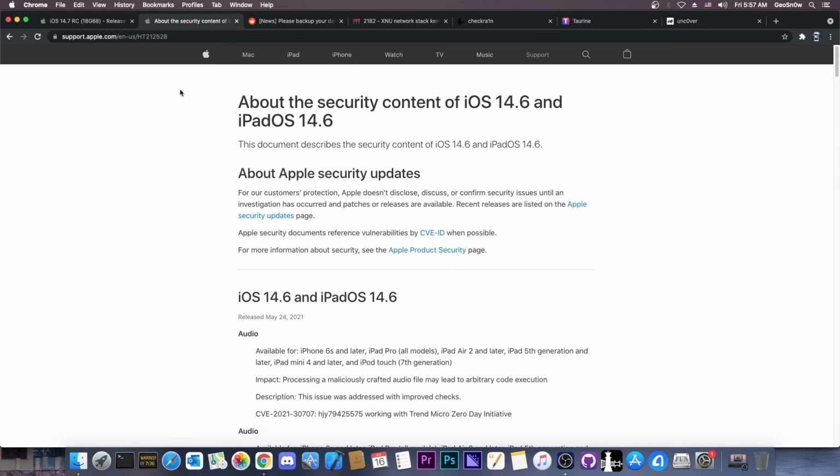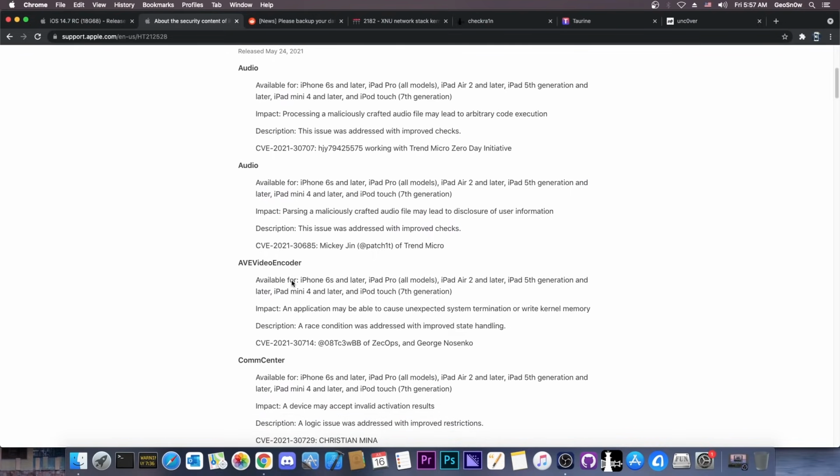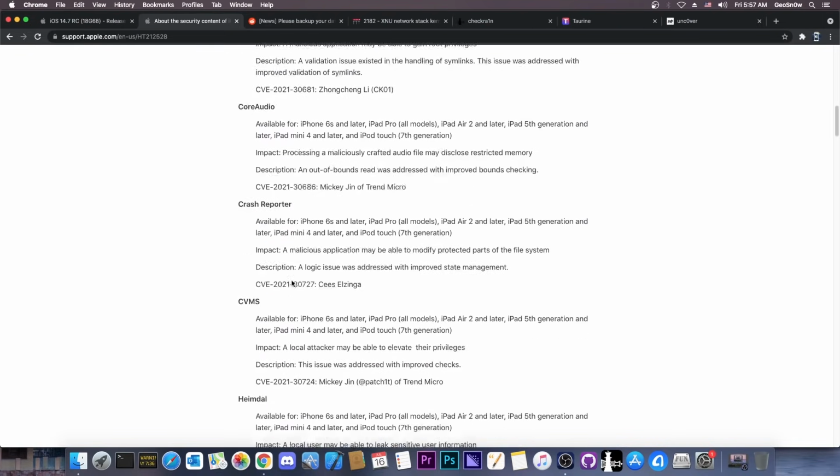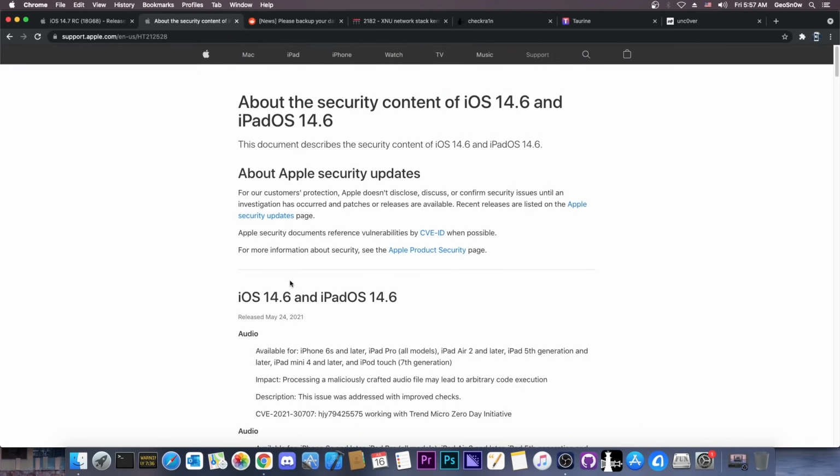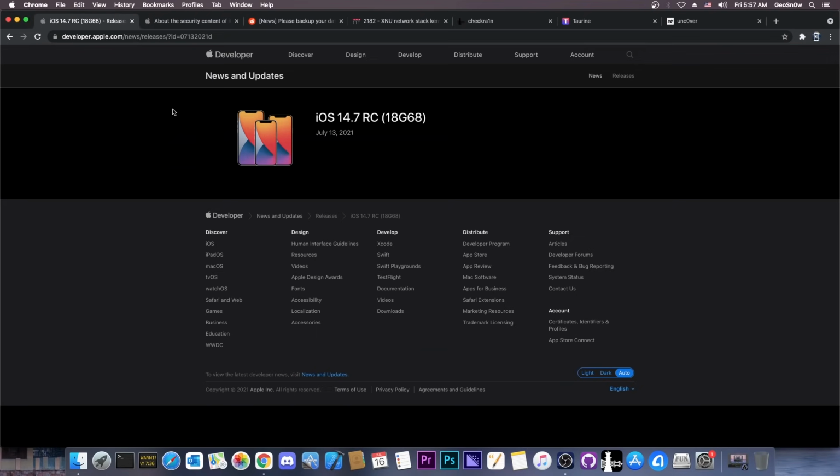Now for those of you running 14.6, 14.5.1, 14.5, 14.4.2, 14.4.1 and 14.4, your best bet if you want to jailbreak is to stay below 14.6. As I mentioned in some of my videos, there are a couple of important vulnerabilities that were patched in 14.6. So if you want to jailbreak as soon as possible, your best bet would be to stay below 14.6. And of course that means do not update to 14.7 either.